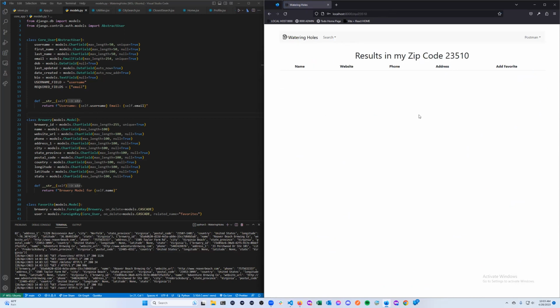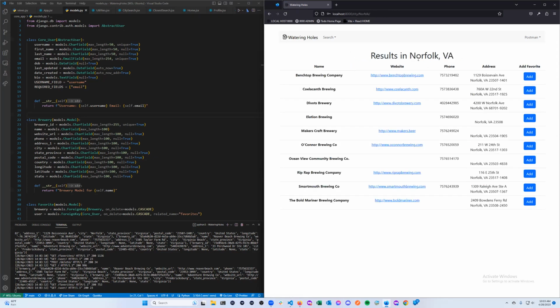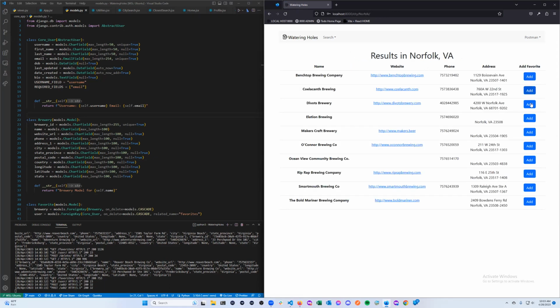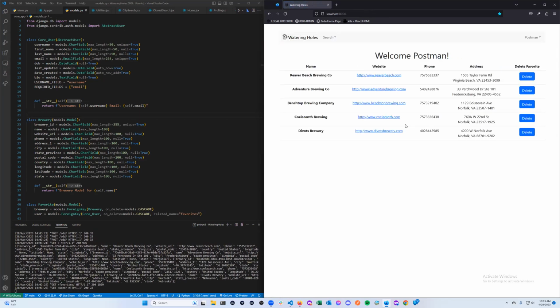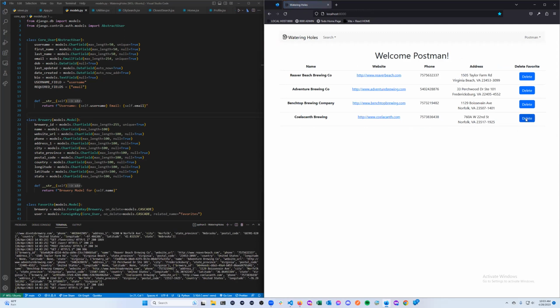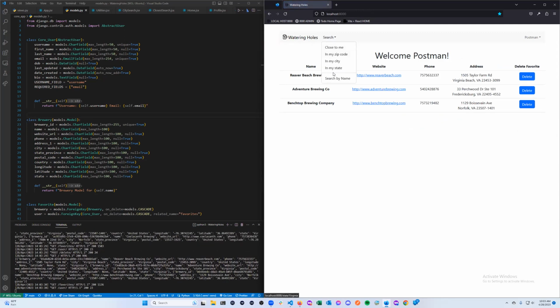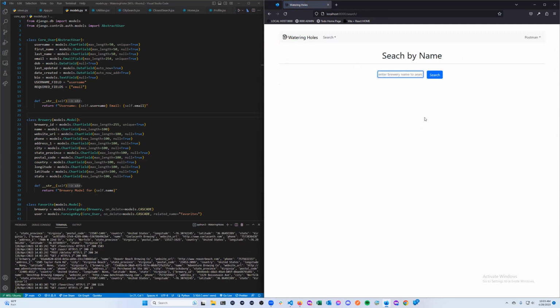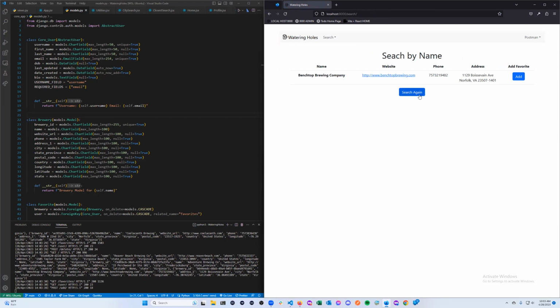There are no results in my zip code, so it's blank. I can go to my city, which is Norfolk, where I'm at, and add some more favorites. And go back and see the favorites on the splash screen here. Can re-delete them. Can also search by name. So I just saw Benchtop was on there. So here's Benchtop Brewing. Can add the favorites.